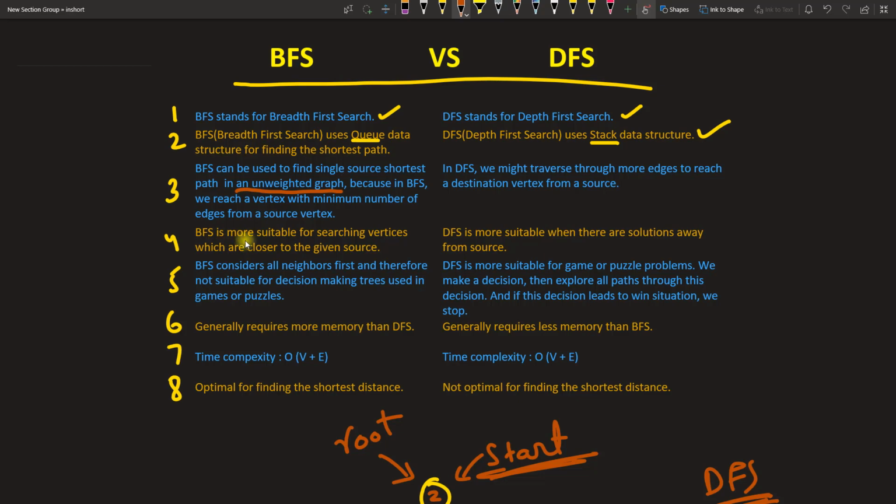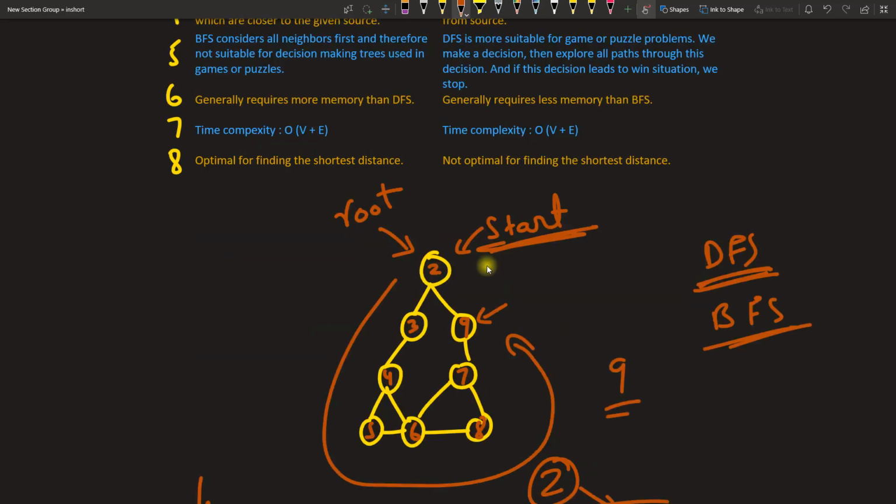And the fourth one is that BFS is more suitable for searching vertices which are closer to the given source. It is very good for searching the closest nodes. As I was searching for 9, as we saw in the DFS example, there was a possibility that I was coming from here to here. But in BFS, it was like this and this. So I just directly reached here, correct?